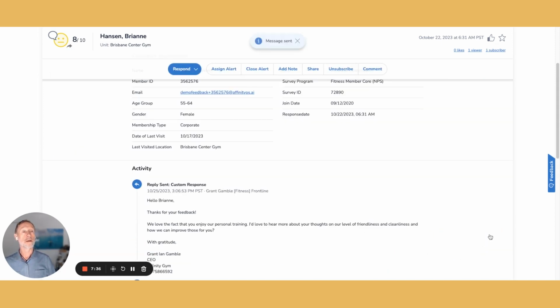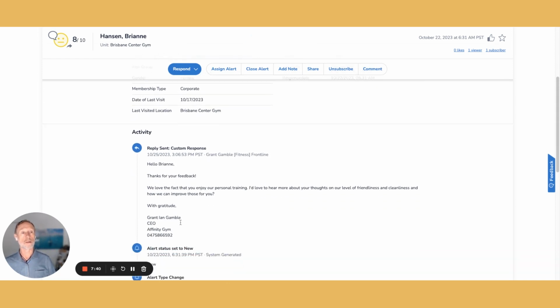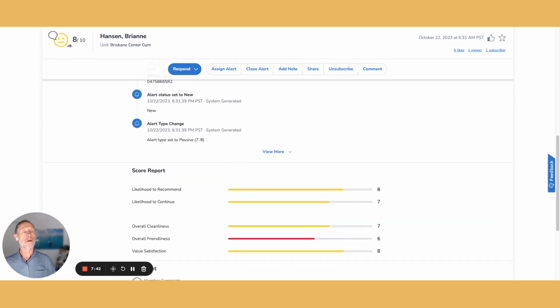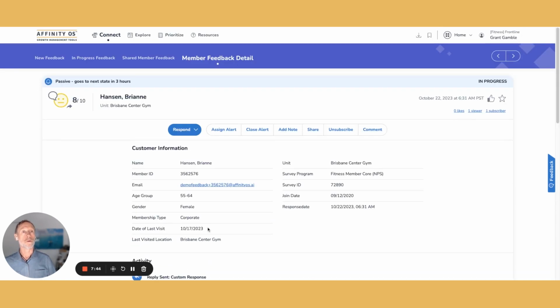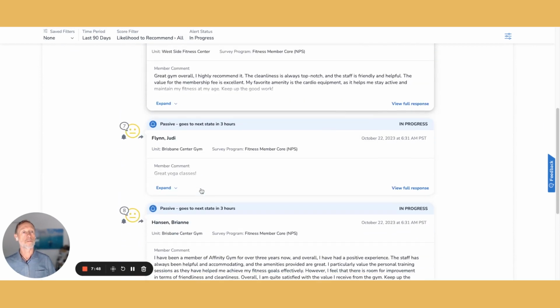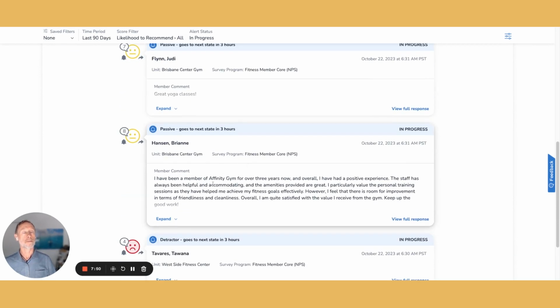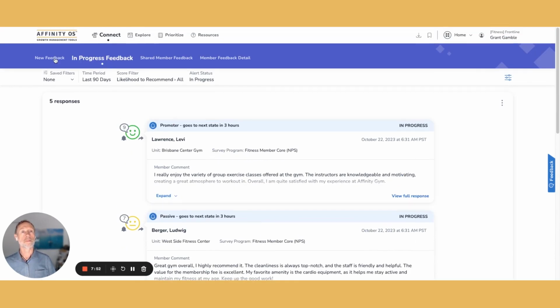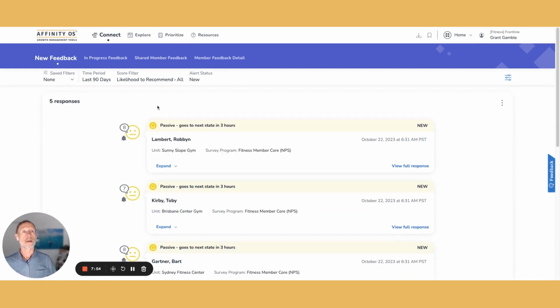And press send. And once again, that letter goes into Brianne's log, so you can see what she's received. And she will then move into the in progress space there, okay? And there she is.